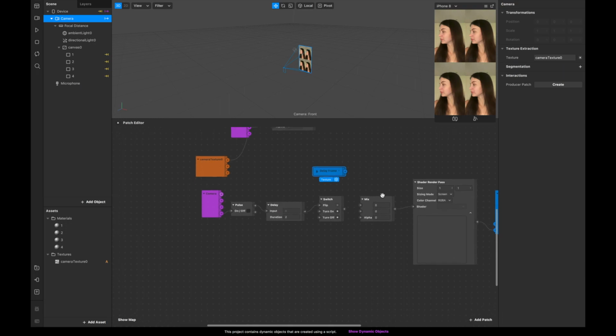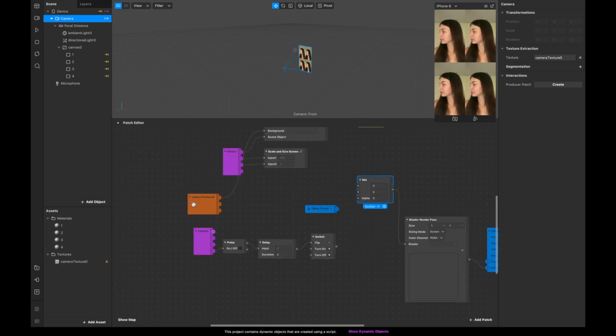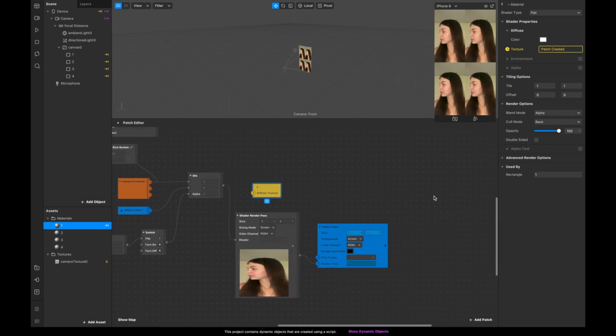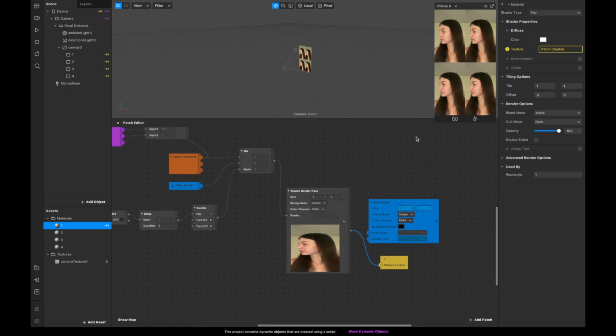Okay, and now it's time to connect everything with the mix. So we have our camera texture on top, then delay frame in the middle, and switch goes to alpha. And now we are going to our material and clicking on texture to create this texture. Let me move it and connect here. So basically, if I would start recording a video with this filter, the first frame would freeze in 2 seconds, and we need to do it for each rectangle, but we're going to change in how many seconds it gets frozen.